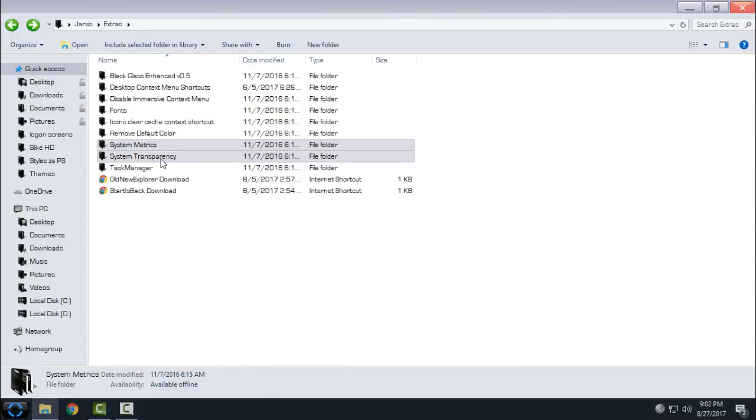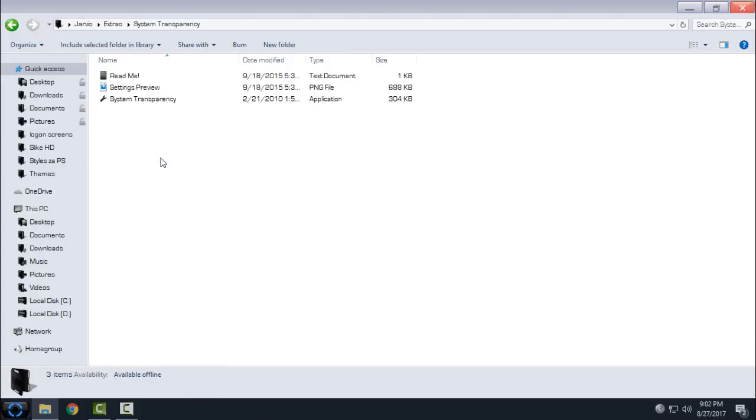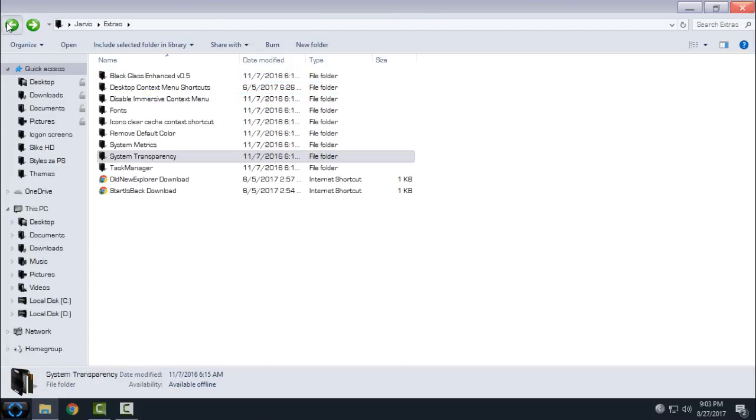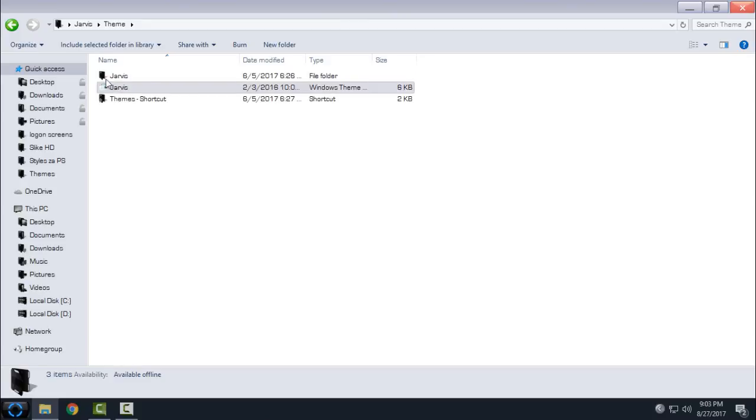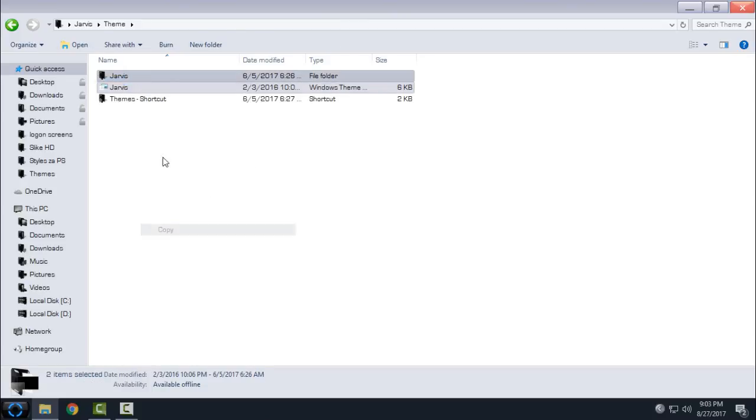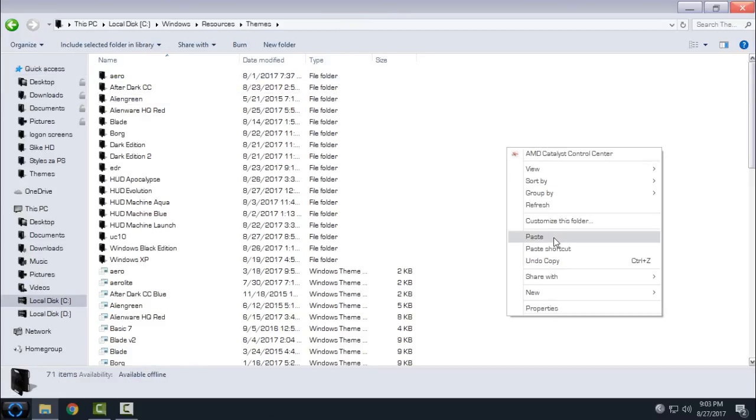And here is the application that I was speaking about, the full glass effect. It's System Transparency. This application is working for me on Creators Update. I think that it will work on every Windows, because there is a version that is working on Windows 7, 8 and 10, of course. Go back, I will go to the theme, I will copy these two files, go to the theme's shortcuts and paste.